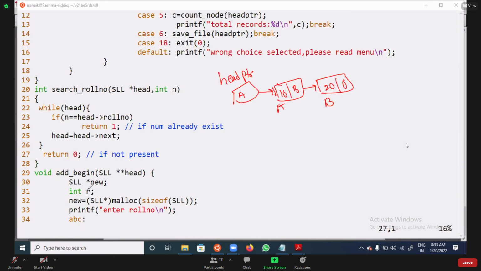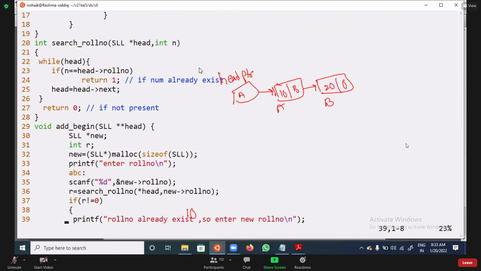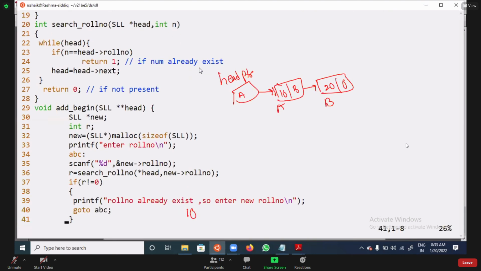Now, whenever you call the add begin function, you are taking the number. So assume the number you are taking is 10. Whenever you are scanning the number 10, you are going to create a new record. So now you can see, I created one record by using the add begin function. Then new is a pointer pointing here. I scanned the value 10. Now it is calling the function passing head. Head is nothing but A. I am passing, and the new roll number means 10.